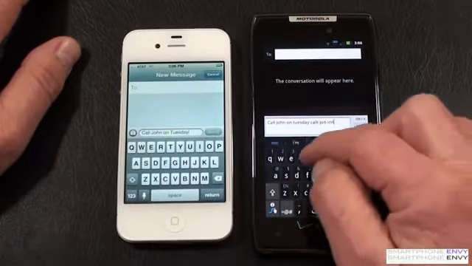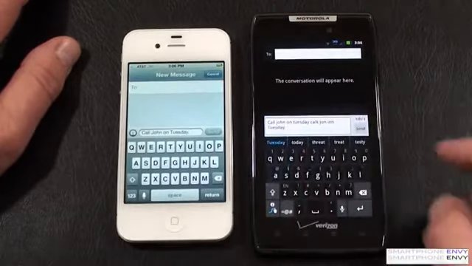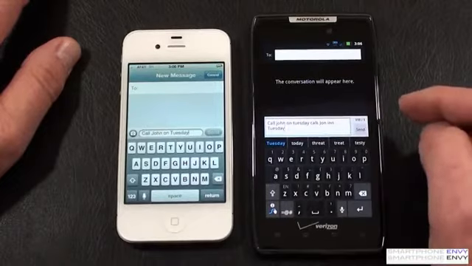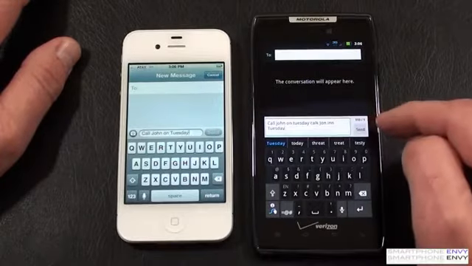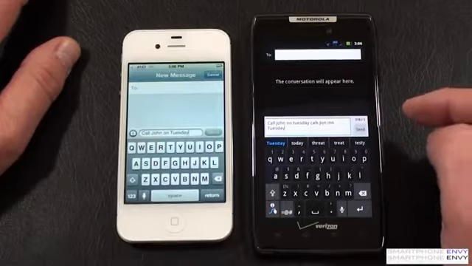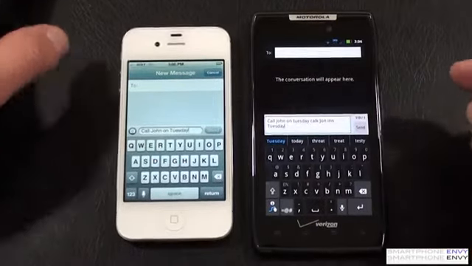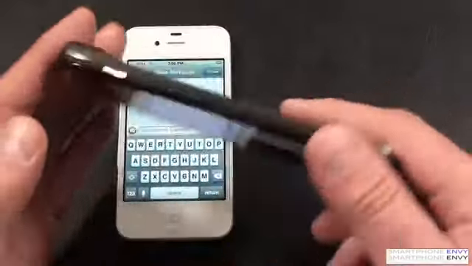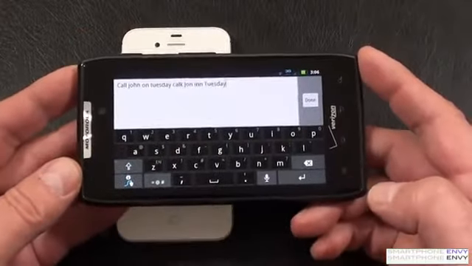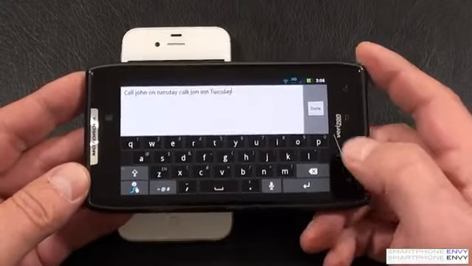Call John on Tuesday. Call John in Tuesday. Caulk John in Tuesday. Well, I didn't do too well, but I'm sure there was weird word suggestion along the way there that I missed. And here's a look at the keypad on the RAZR in landscape as well for swipe.